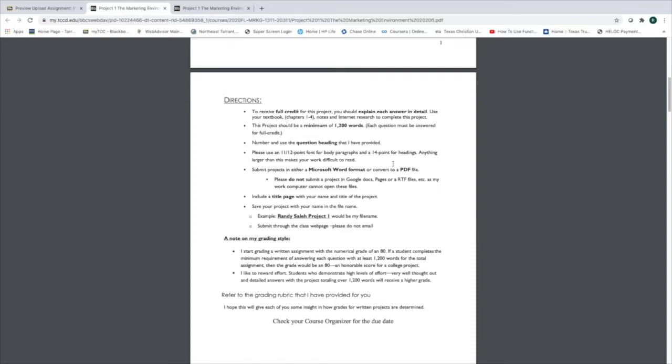Please don't send Pages, don't send Google Docs or an RTF file. Google Docs is nothing to send, it's something to share. Once in a while, I get a student who says, here's my link to my Google Docs, check it out. I'm not going to grade that. Google Docs is good for sharing. You can always export into a Word or PDF.